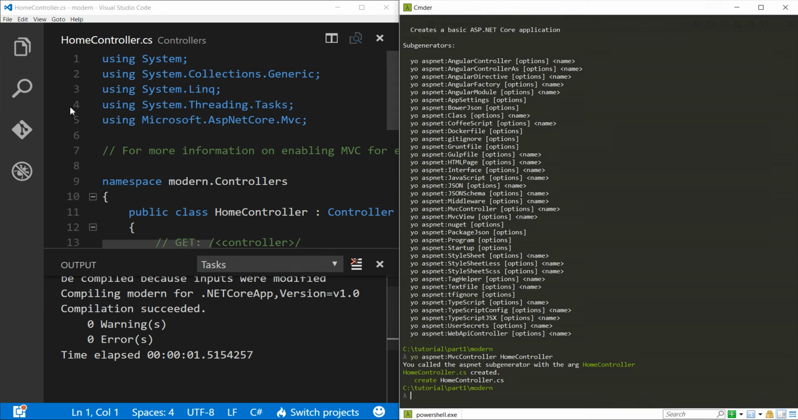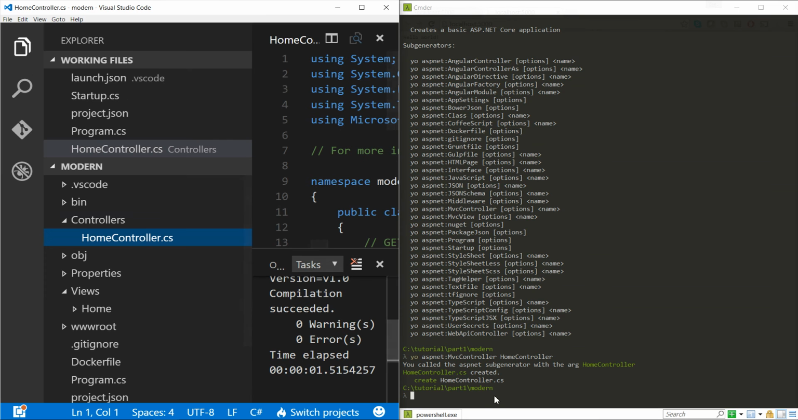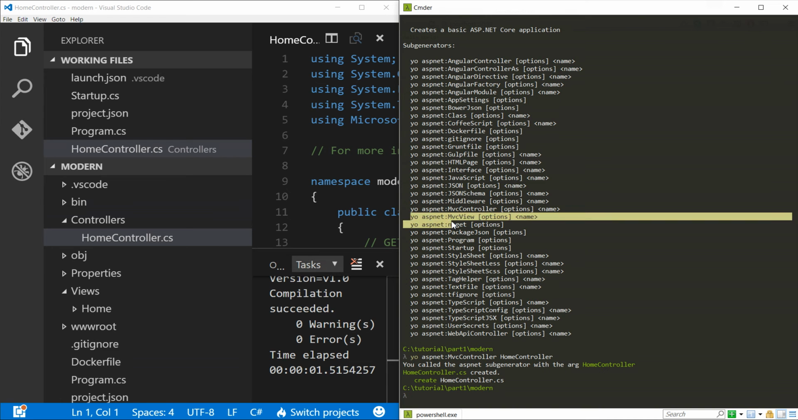Similarly, I want to create a view and the name of the view is going to be index.cshtml. So I'm going to create a view using yo aspnet:mvcview followed by the name of the view.